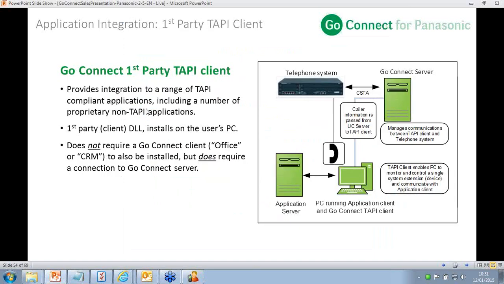And just to close off, we've also got the first-party TAPI client as well. So if you have a customer that's running a TAPI compliant application, and they want to have the dialing capabilities enabled within that application, then we provide a separate first-party TAPI client. It's not the client that I demonstrated earlier.